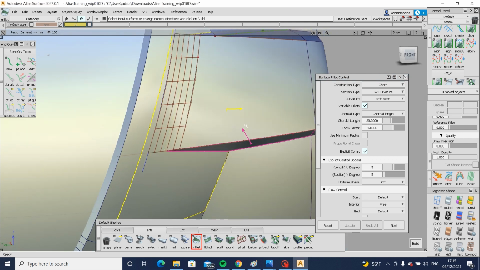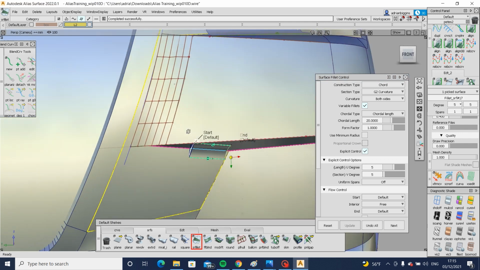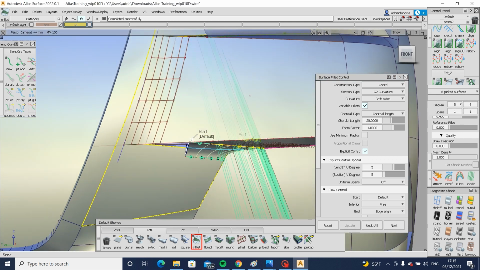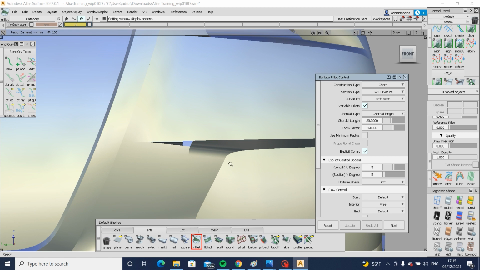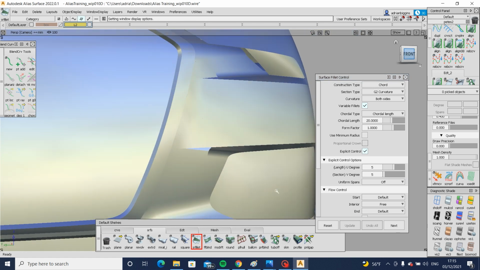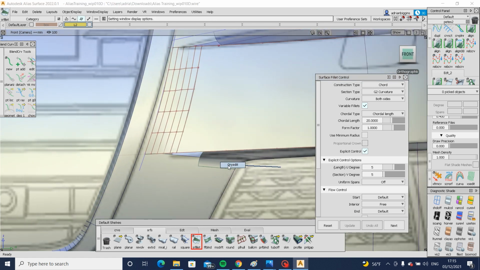1, 2. Make sure they're facing the right way. Edge align. Alright, don't edge align. Extend again. Don't like that. That's bad. I'm going to make it bigger. 30. Oh, come on. 30. Oh, it's facing the wrong way. There, it's facing the wrong way. Just better.